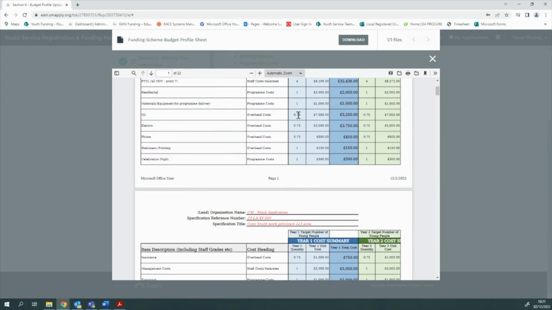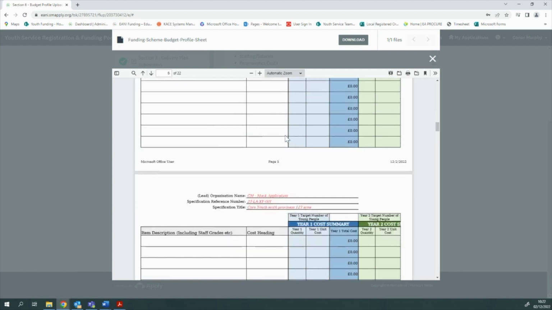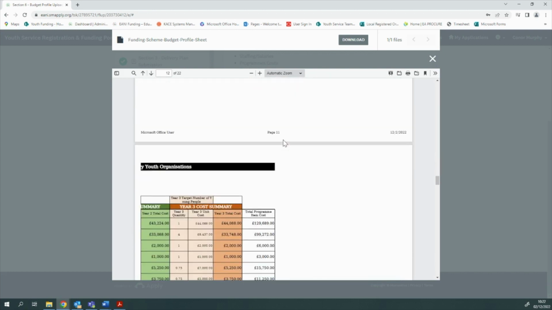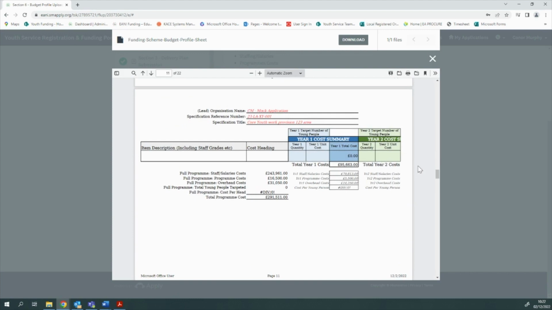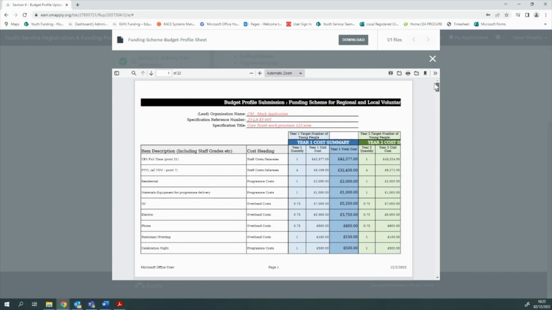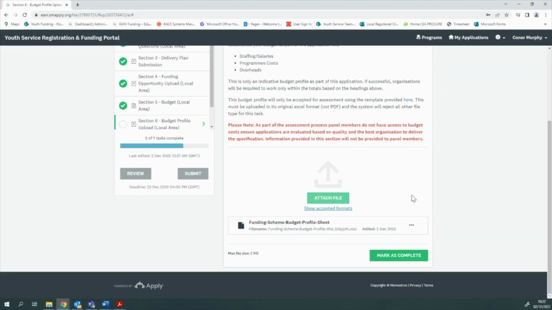Just remember that the costs can be apportioned in here. For example, if your oil bill is £7,000 and you provide other provisions within your building and you apportion that cost to other funders, then you can apportion it here as well. Just remember that is an option when you're submitting your budget profile. And make sure that the figure down here for the first year cost marries with what was in your budget breakdown. And you can close that and mark complete.